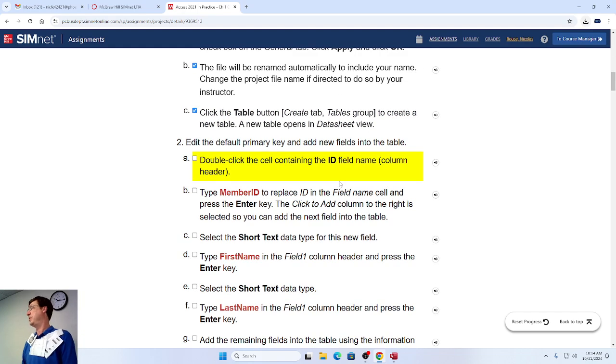All right, step 2A. It says double click. Close this. Okay, just the table button. The one that says table. Yeah, there you go. Okay. All right, here we go.